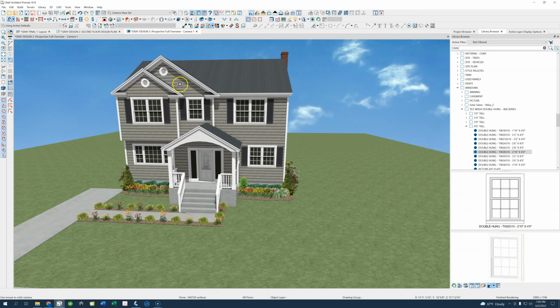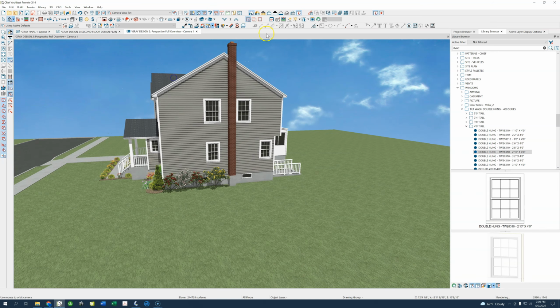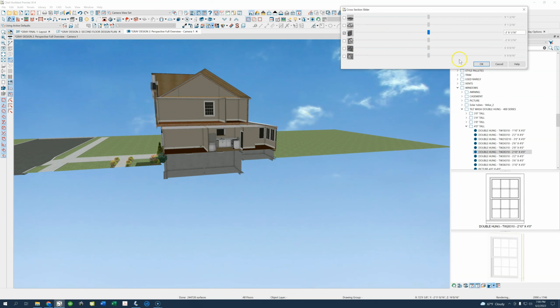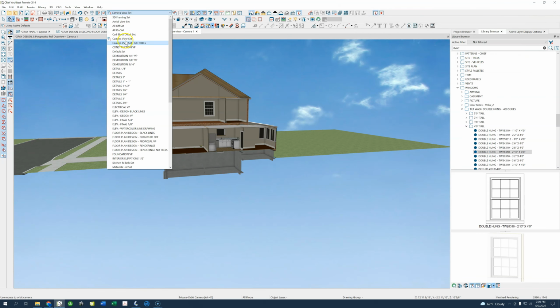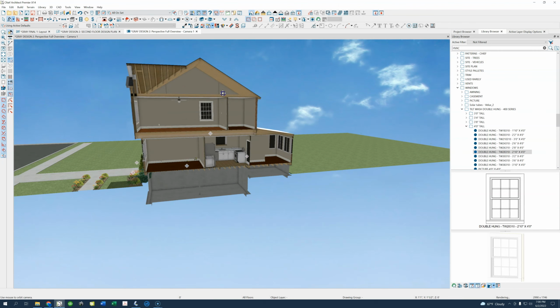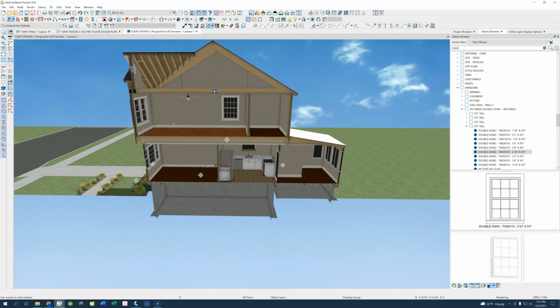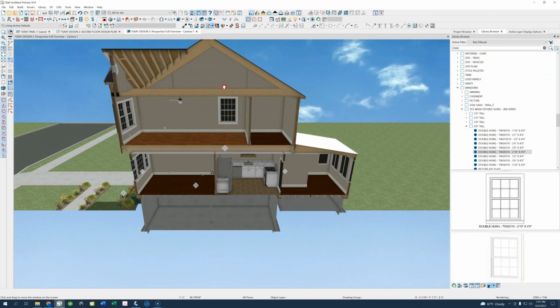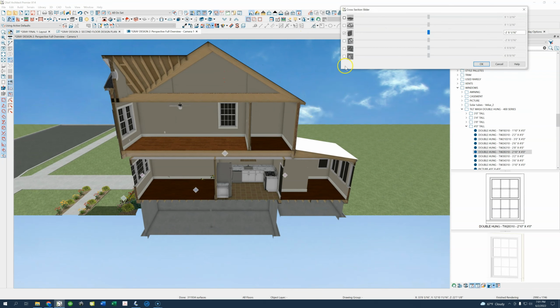And number 8, is there going to be an attic? Yes, there will be an attic in this house. If I cut a section through the house, let's see, okay. And if I turn on framing, so this is what the house is going to look like if I cut a section through it. So all of this is going to be usable attic space.